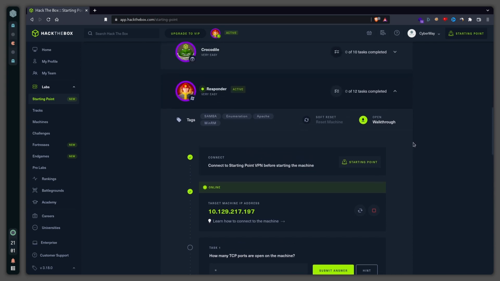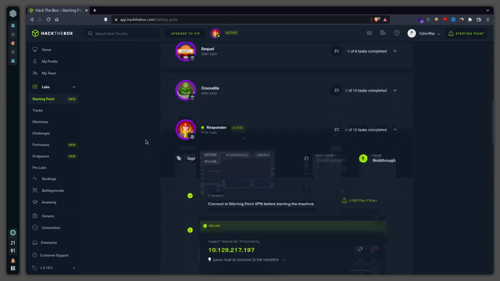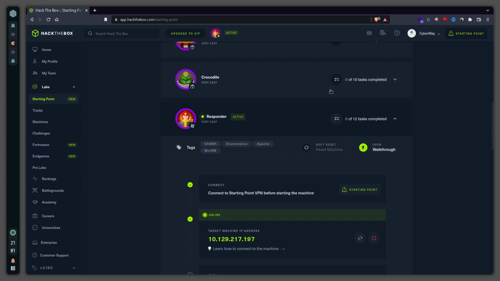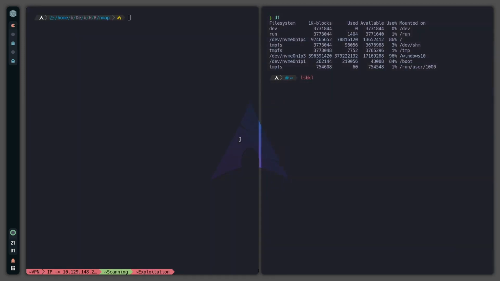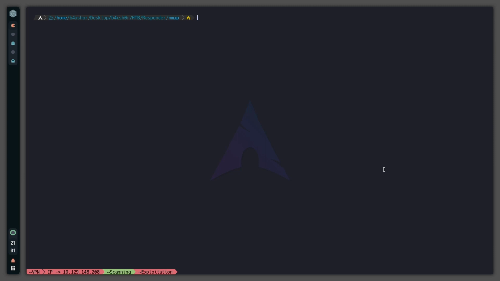Hello, so we are back, and today we will be solving the Responder machine. So I have the target, and task number one says: how many TCP ports are open on the machine? So for that, we will just get root and run an nmap scan.